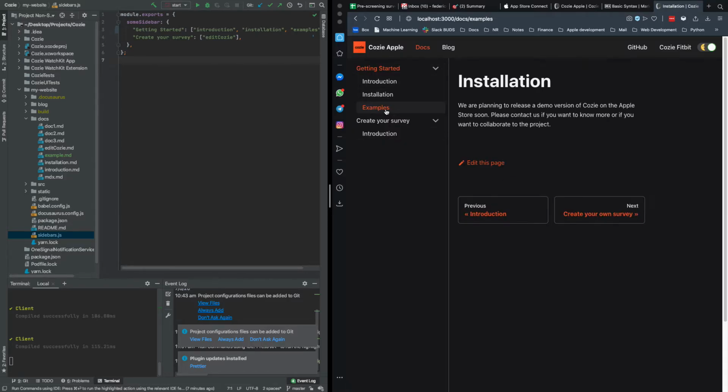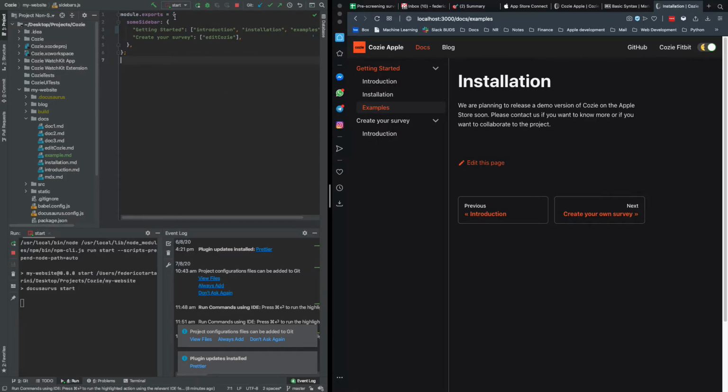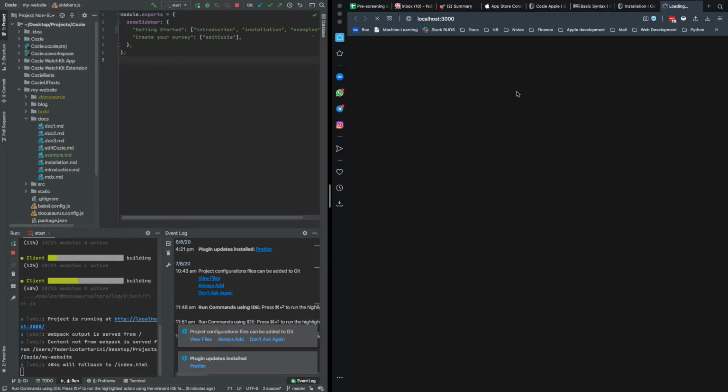And here we are. The example page is actually here, but if you add a new page, we will have to restart the server. So I press start again. It's going to load a new page.